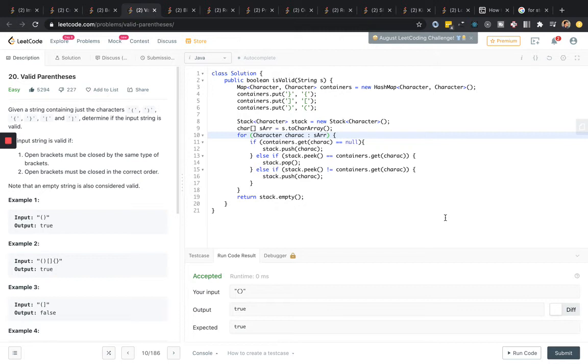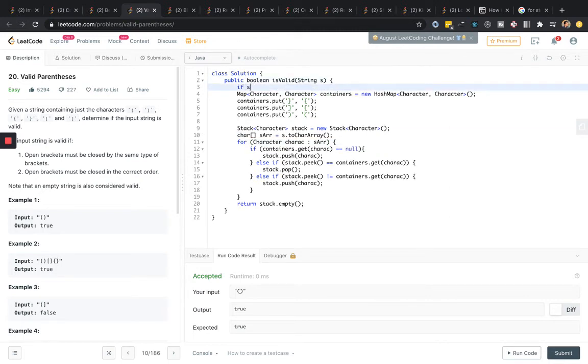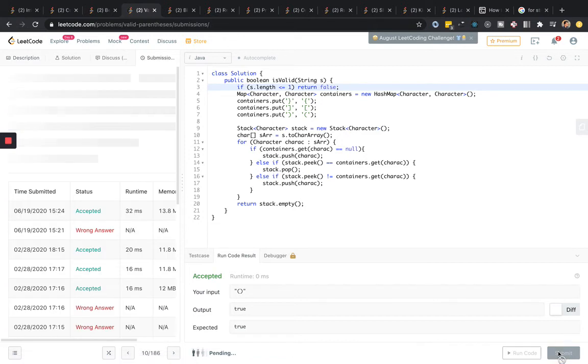Okay, so it seems that types are very important, and for Java it's a little frustrating for me. I have to learn a ton about that. So length is less or equal to 1, return false. Okay, submit.